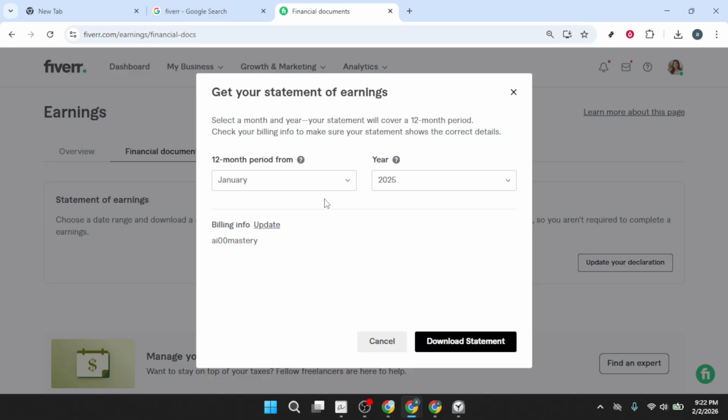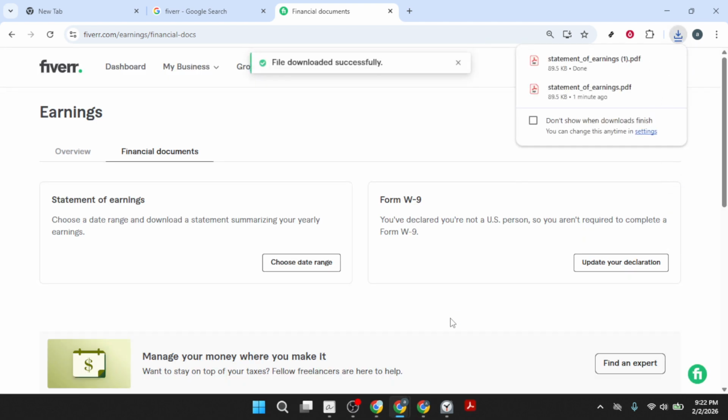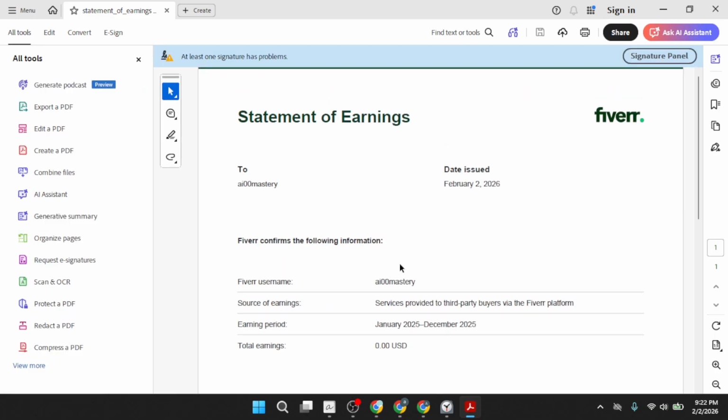Now click Download Statement. Fiverr will prepare the file, typically as a PDF. If your browser asks where to save it, pick a folder you use for finance documents. If it downloads automatically, check your Downloads folder. It's a good idea to rename the file with the year and your business name for easy retrieval later.